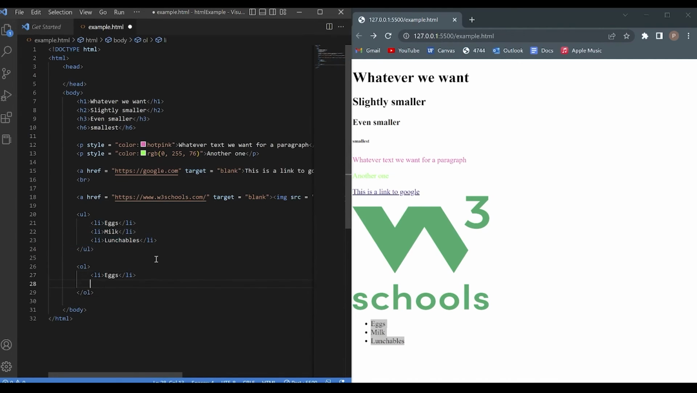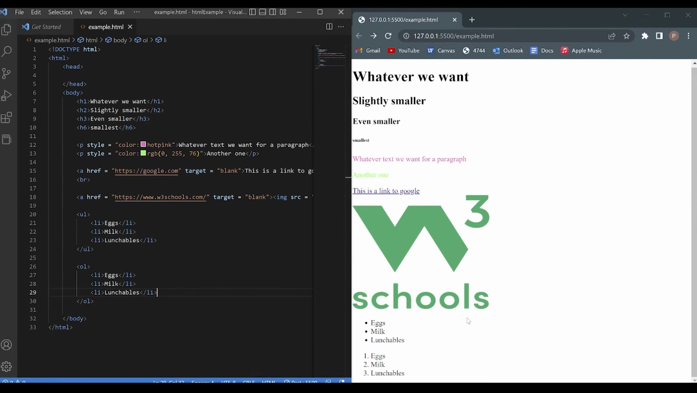All right, so if we save this, we'll see a live update over here thanks to LiveServer, and we can see this is actually ordered now. We didn't have to actually say 1, 2, 3. It automatically put it there because we are using an ordered list.